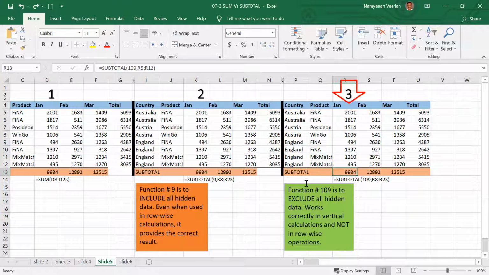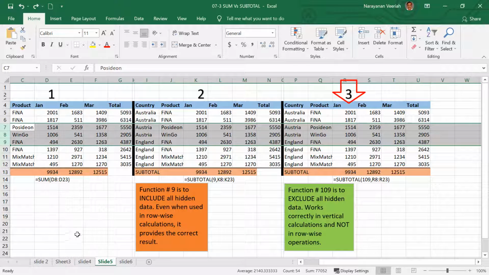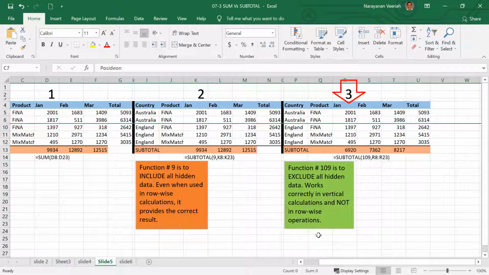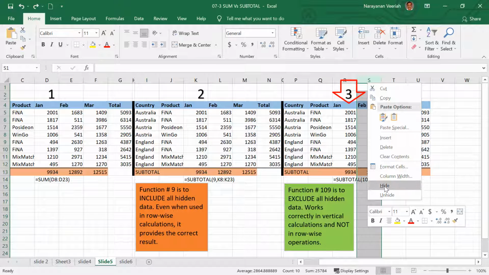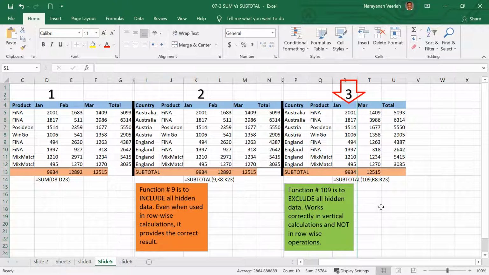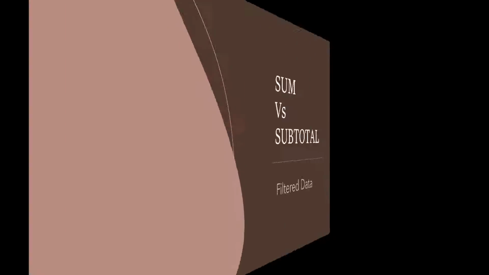Here in the subtotal function, we have used 109 as the function number, which is supposed to exclude the hidden data. So, when you hide certain rows, it works correctly by ignoring those rows and arrives at the new subtotal. However, if you hide a column here, say column S, then it behaves differently. That is, it does not ignore the hidden column S and keeps the subtotal without any change, which is not the correct outcome. That is why we do not recommend using subtotal to perform row-wise calculations.